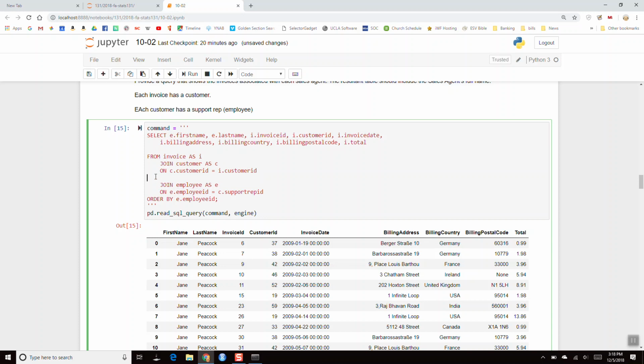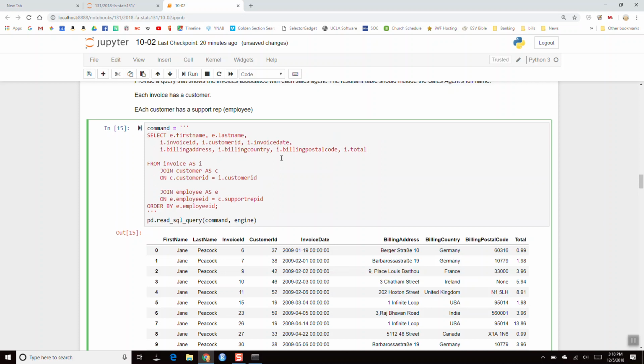Okay, so we're joining across three tables. We join our tables here in the from part, and then once we do that, we can select the columns that we want. So here we're selecting employee first name, employee last name, and then from the invoice, basically everything from there.